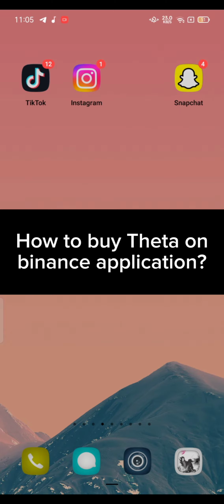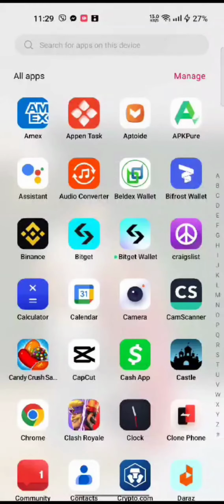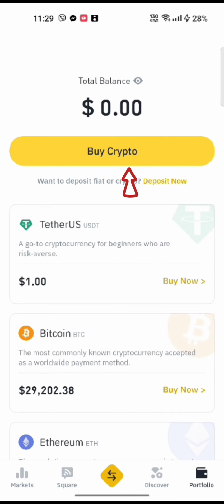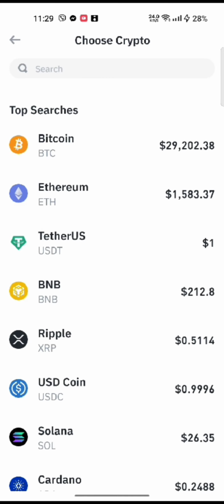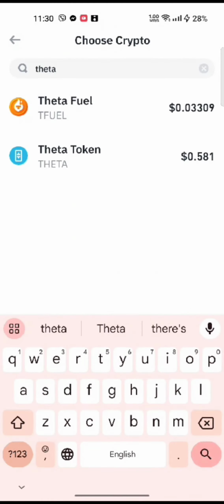To buy Theta on Binance, firstly open your Binance application. The home page of Binance will appear on the screen. Click on Buy Crypto option. On the next page, you can either enter Theta on the search box or scroll down and click on it.